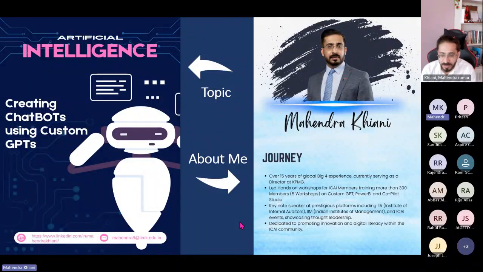And what we are going to discuss today is how do we create chatbots using custom GPT. Okay, so that broadly is going to be our topic of discussion today. It's going to be pretty hands-on kind of a learning.